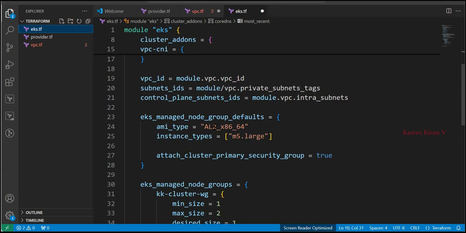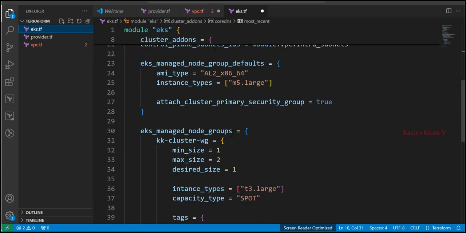And instance type. I'm going to use the instance type for worker nodes as m5.large. And then I'm going to attach the cluster primary security group to the nodes for secure communication. That is why I have given it as true. And the next thing is node groups. This block defines a specific node group which is named kk-cluster-wg. This is the node group name. Remember this node group name.